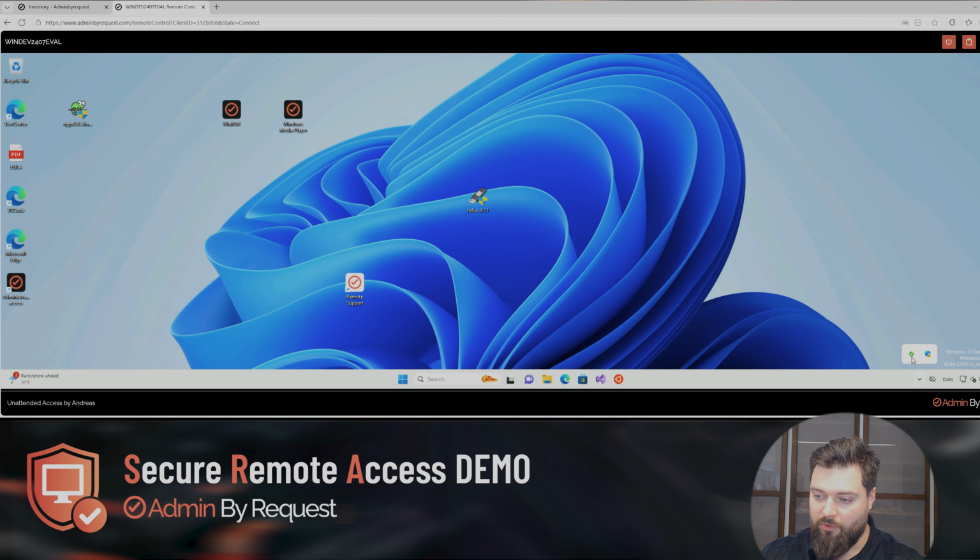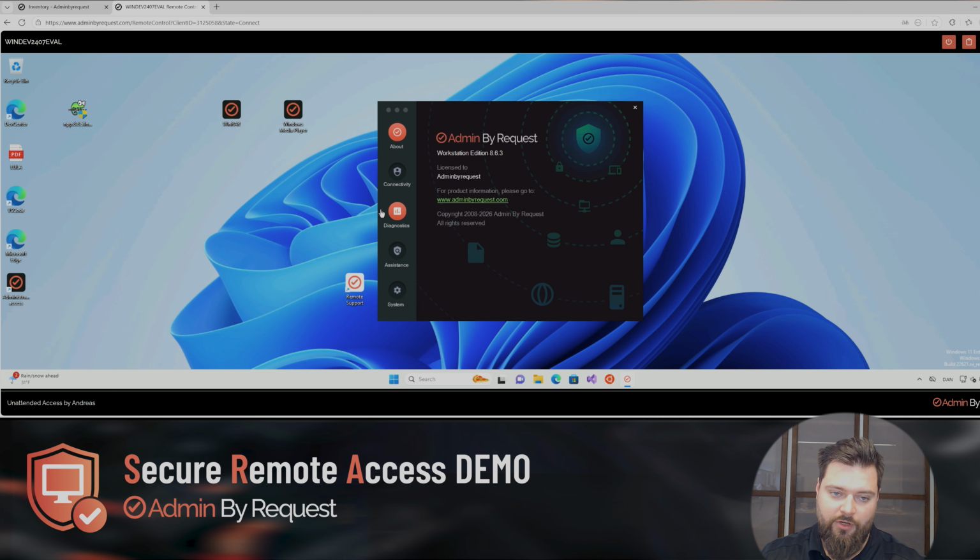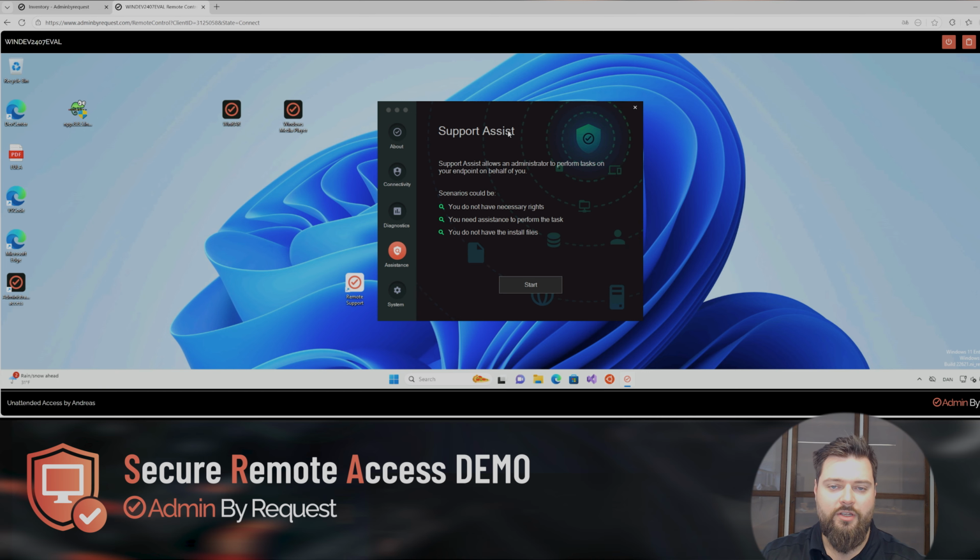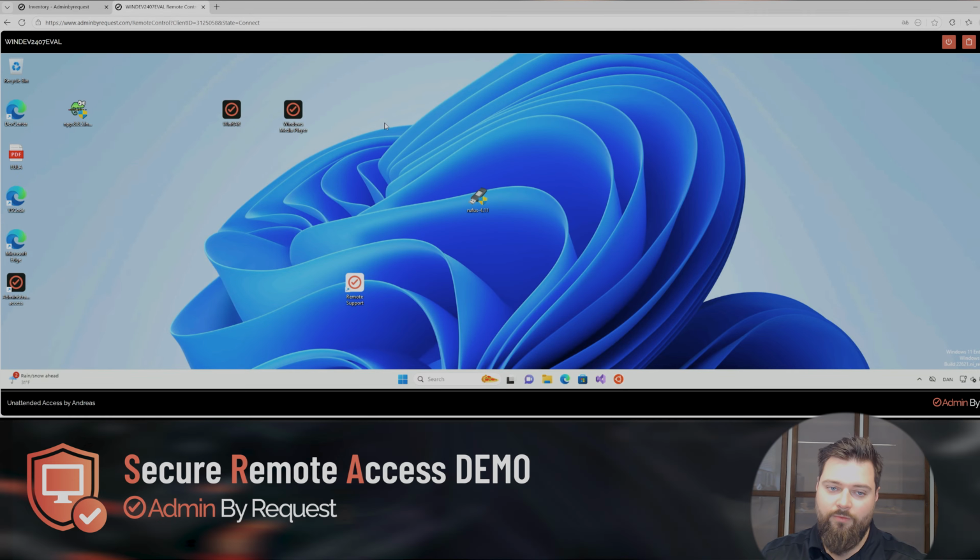So if you would like to have admin access, you can use our agent again, and you can initiate the support assist and log in with your service account or whatever account you're using for admin access. So this is our unattended access, where you can work in the environment that you connect to, and you can use it as a jump host to whatever you might have here.